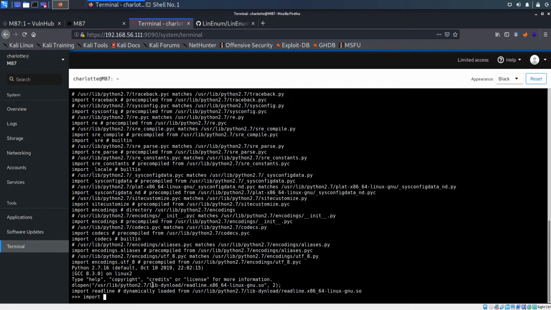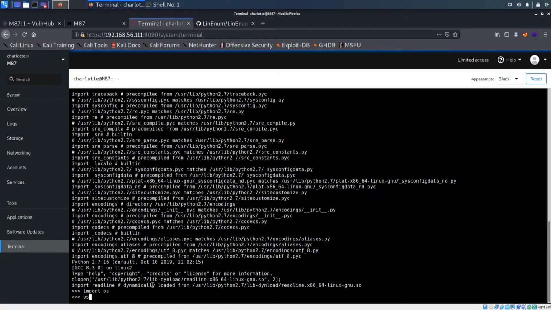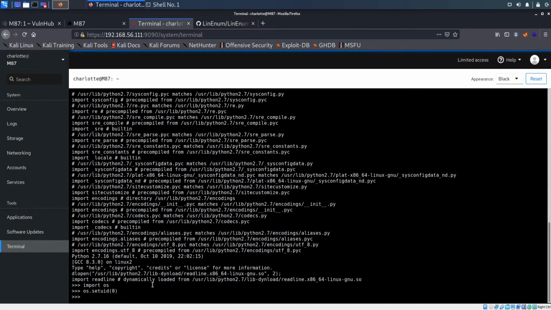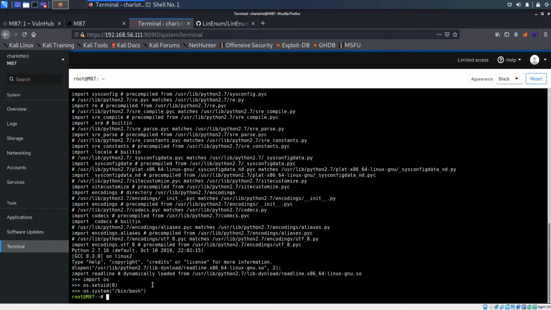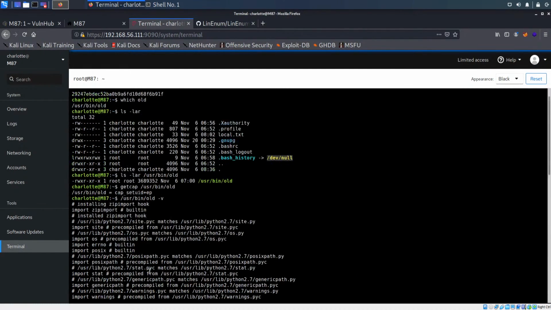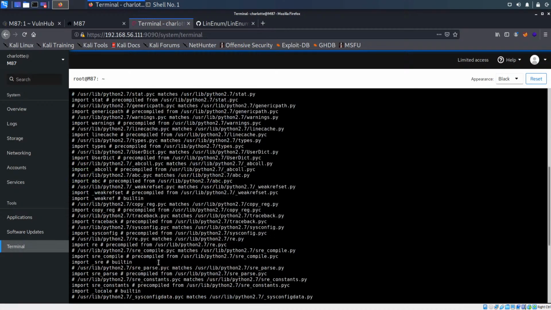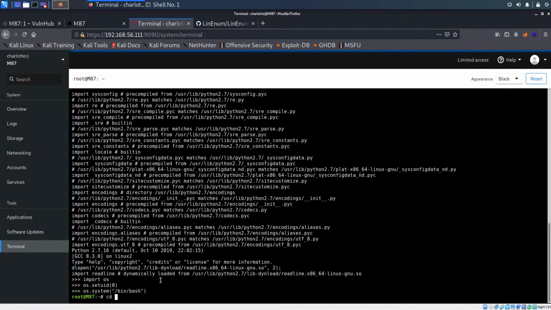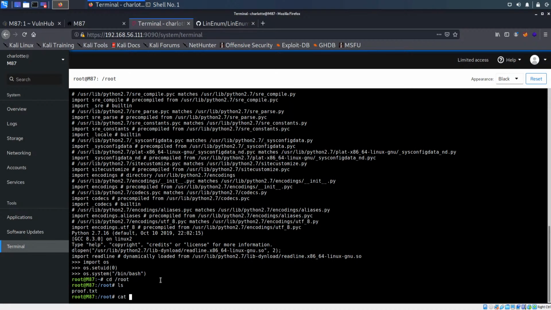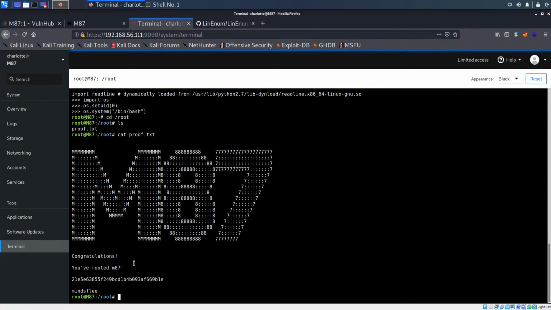Now, to escalate our privilege, we need to import os, and os.setuid, and the root UID is 0. Press enter, and now get this shell executed by using os.system /bin/bash. Press enter, and if you have noticed correctly, I have become root from carlot, and we have become root. Quickly let's go to root, ls, and we can print proof.txt, and we have finally pwned the box completely.